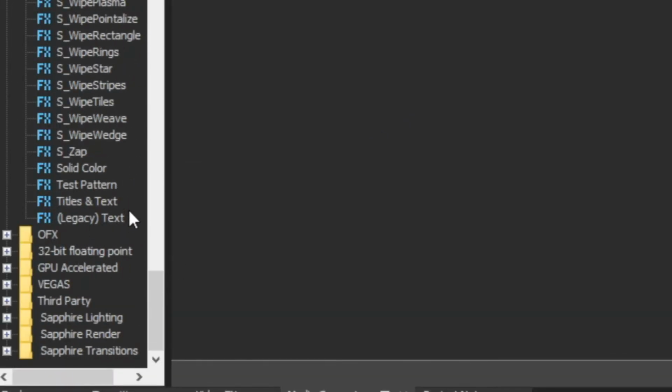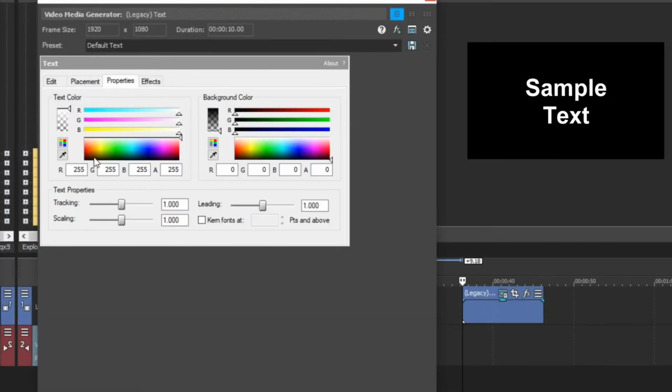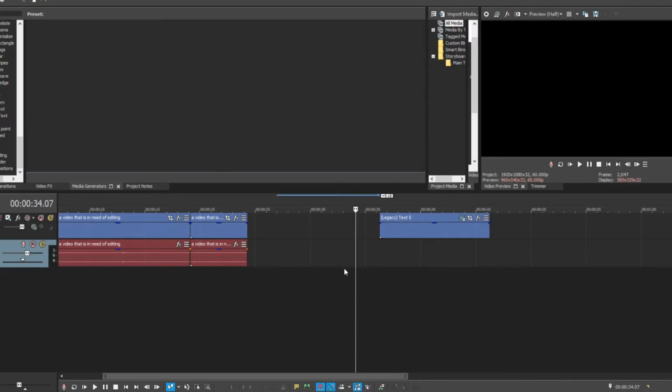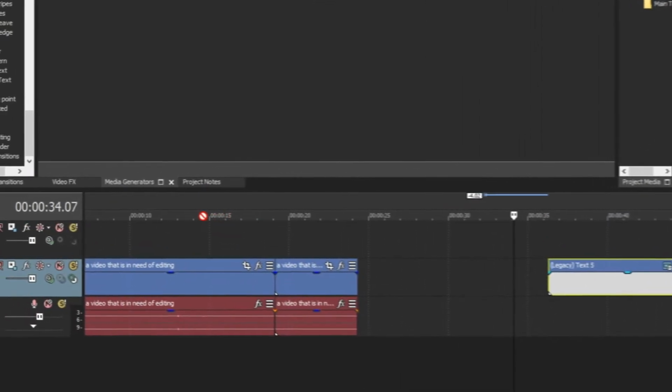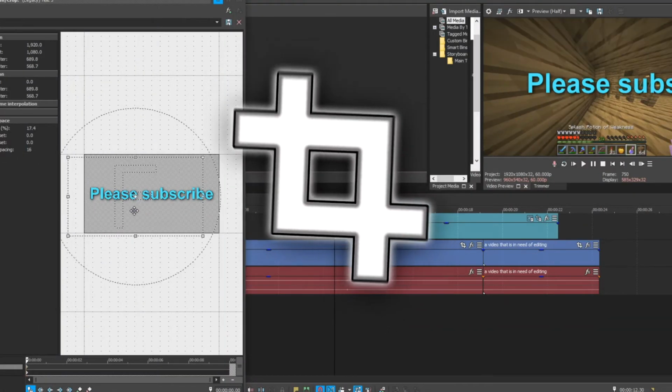To use legacy text, go to media generators, scroll down, click and drag it into your project. You can edit your text however you desire by changing the color, adding an outline, a shadow, etc. You're probably asking, how do I put this over my footage? You make a new video track, drag it up there, and now you have the text over your footage. To put it somewhere specific on the screen, use the pan and crop tool.